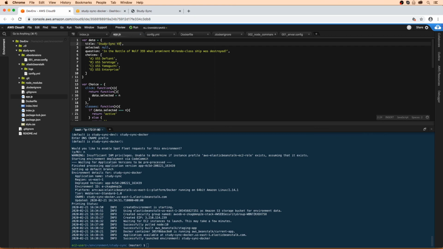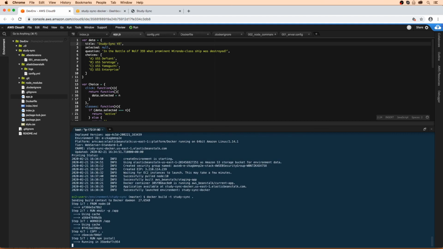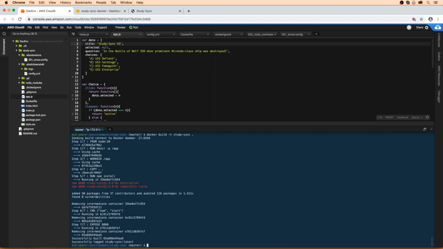And the next thing we will do is we'll go ahead and build our Docker image. So I'm going to type in docker build -t study sync period. So this is going to build a Docker image, and it's going to name it study sync. So we'll just wait here a little bit, and there it is. It's done. That was fast.